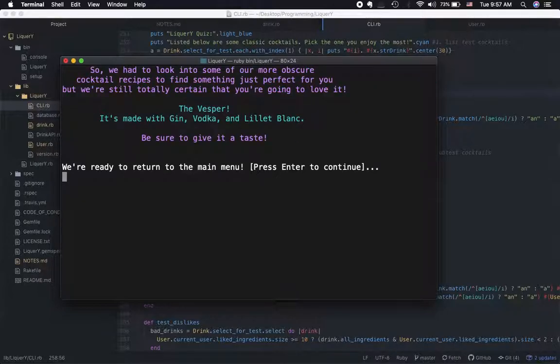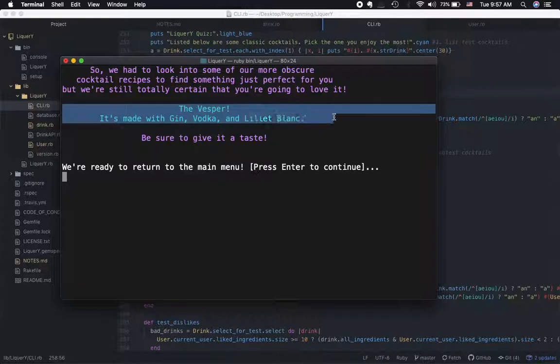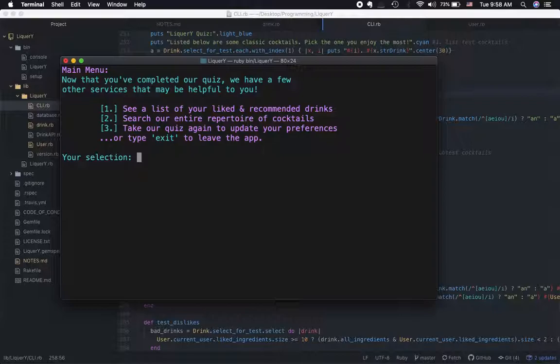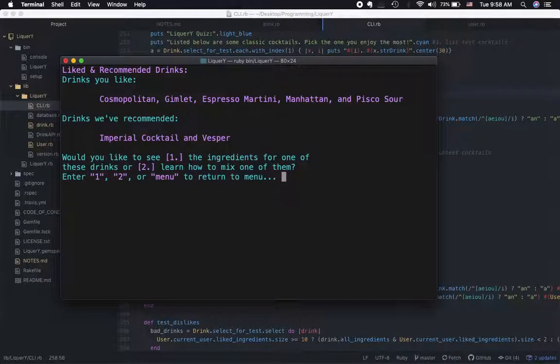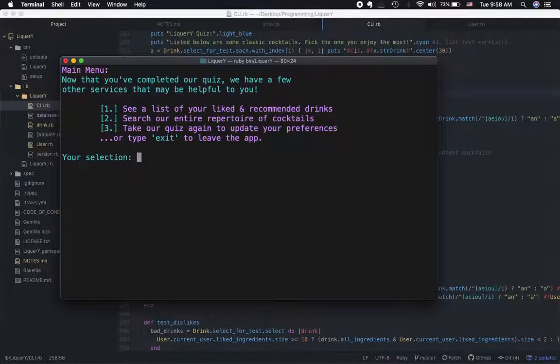And you'll see that the app continues to identify new drinks. It continues to respond to the input that users give it. And it continues to remember those drinks and offer options for exploring them in more detail, learning how to make them, seeing what the ingredients are in them. And yeah, that's a brief overview of the app.